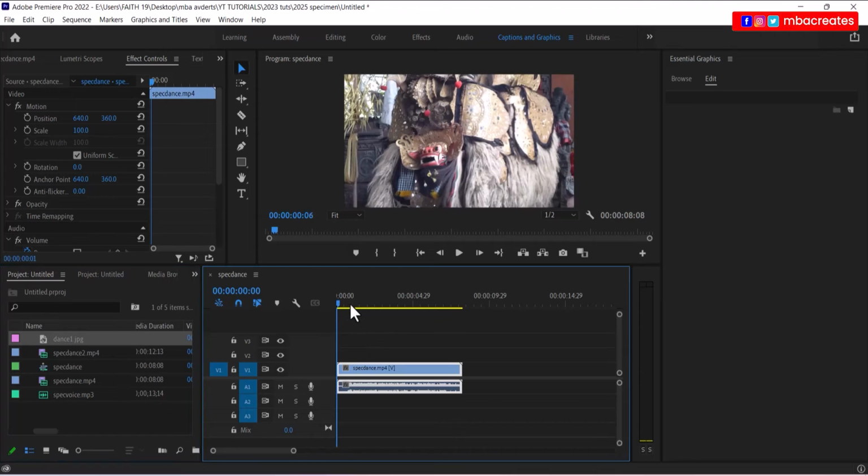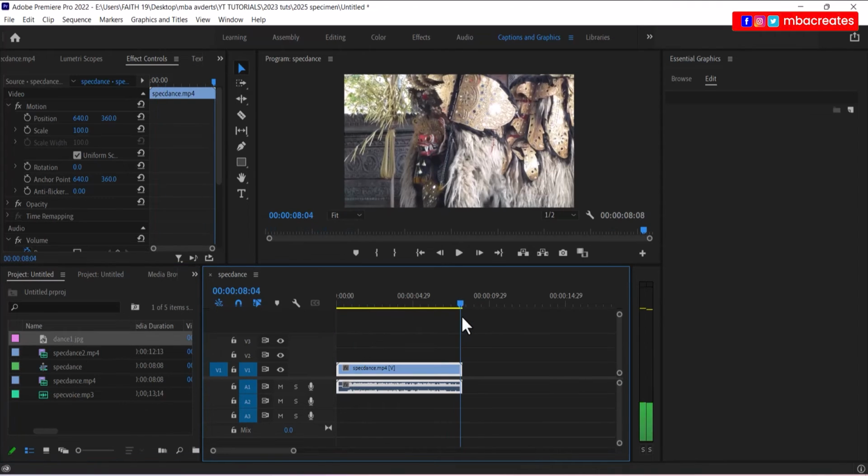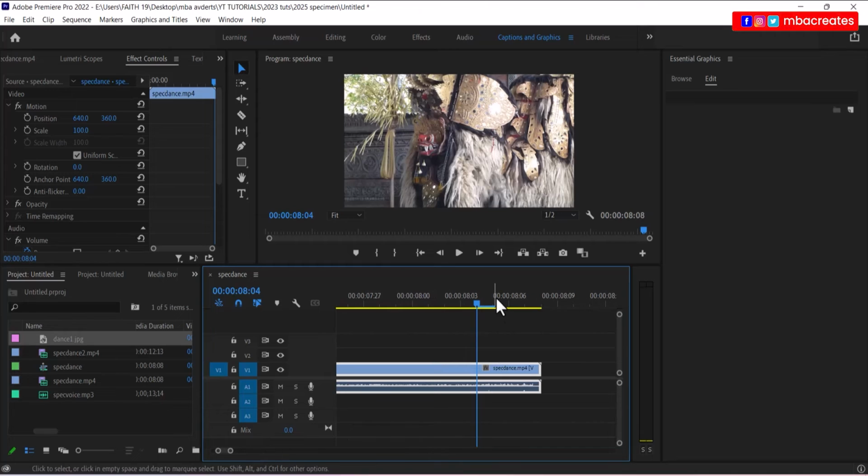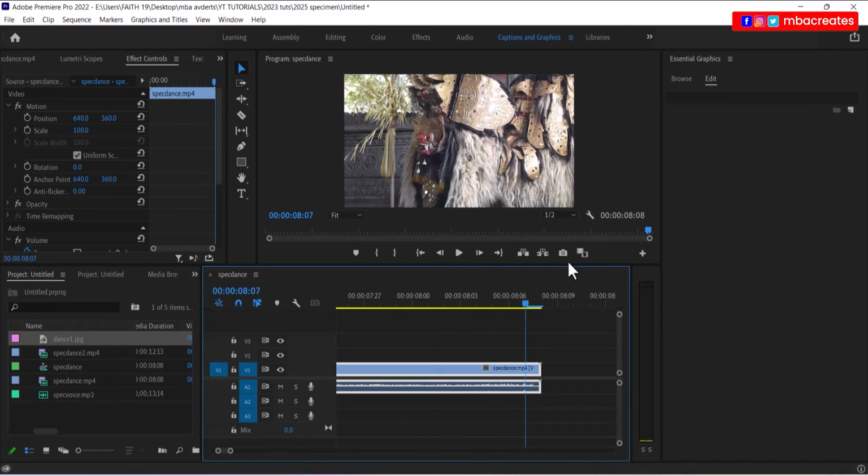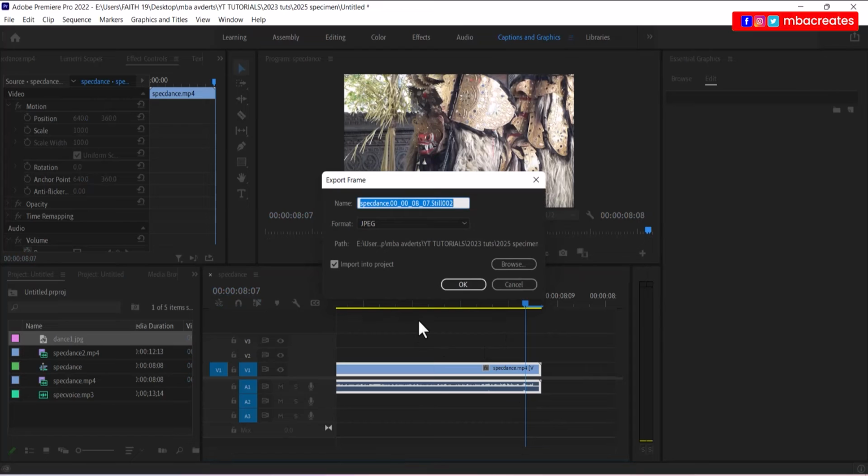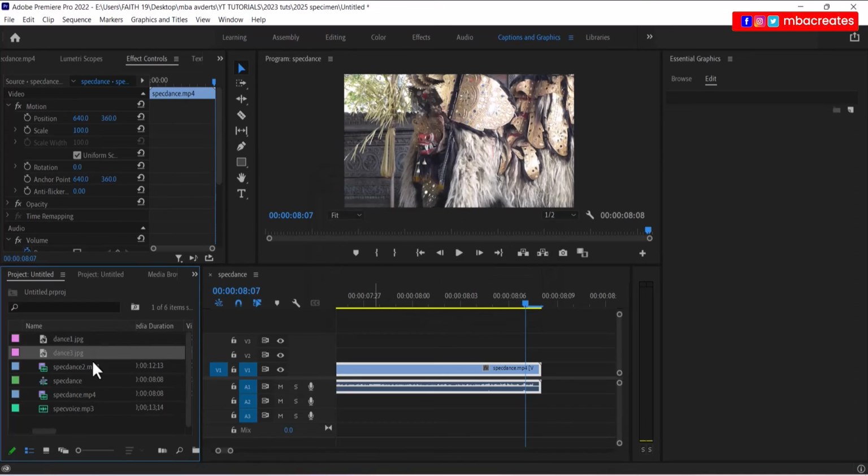Next we need to move to the last frame of the same clip. We can expand this a bit so that we make sure we are on the last frame. So here, yes, just before it goes dark, this is the last frame. Once again I click, and we are going to name this dance 3. And the same folder, click OK. And then we have a copy in our project as well, because we are going to use it.